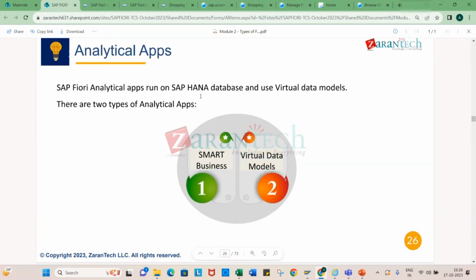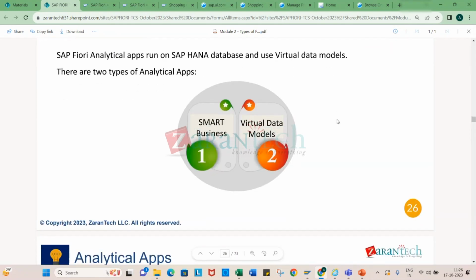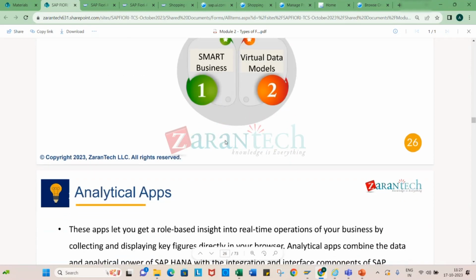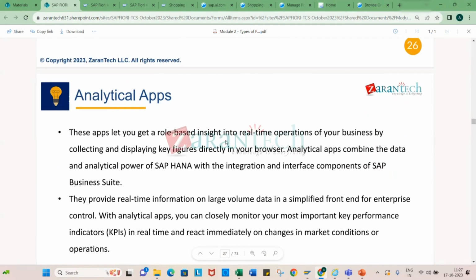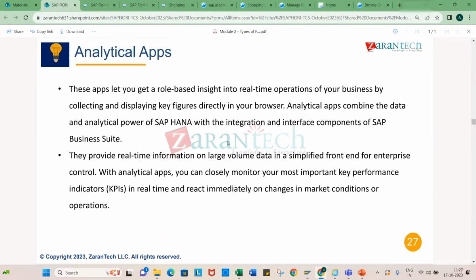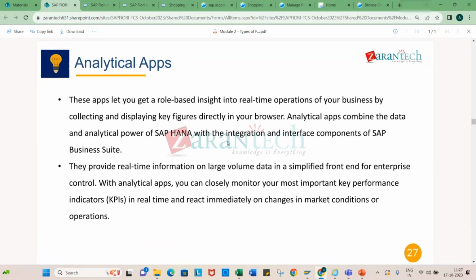Okay, so analytical apps have two types: one is the smart business app, and one is the virtual data model. We'll talk about the smart business app. Why is it known as a smart business app? Because it gives you information on any data which you are running in your business in a very descriptive, informative way, in the form of charts or some kind of visualization that can give you some intelligence, right? That gives you insight into real-time information.